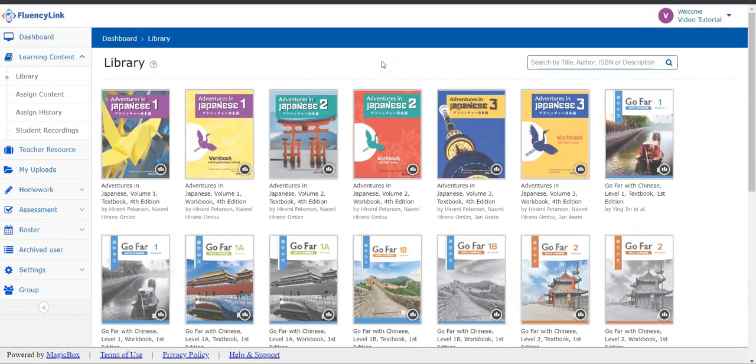In this FluencyLink tutorial video, we'll look at how to navigate your book and use the various tools available to you in the eReader. You can access your books under Learning Content, Library. Click on a book's thumbnail to open it.